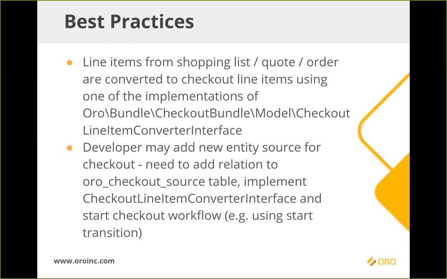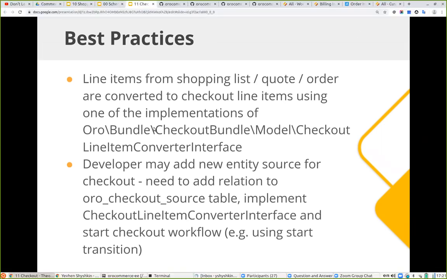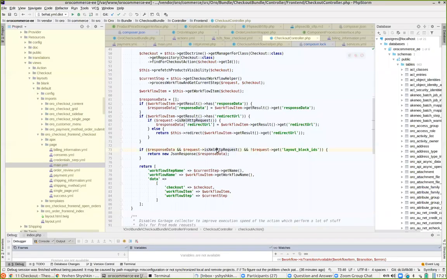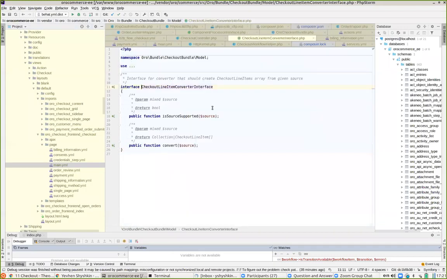Talking about the conversion from one entity to another entity. So you have already seen that we can start checkout from 3 different entities. We can start from the shopping list, we can start from the quote, we can start from the order. And in order to convert one entity to another entity, there is a special line item converter interface, which has 3 implementations. Let us see this interface and let us see the implementations.